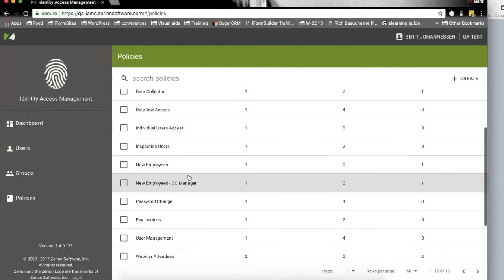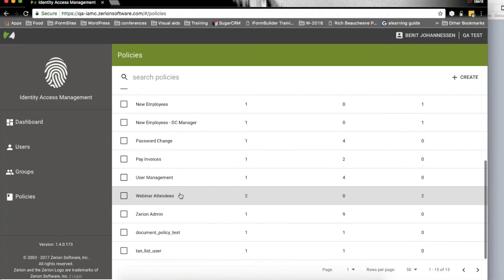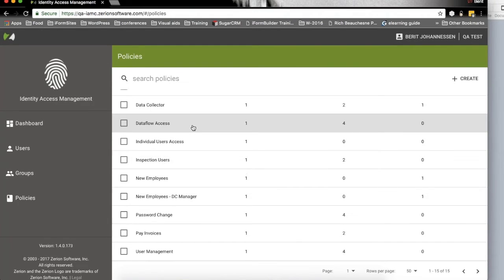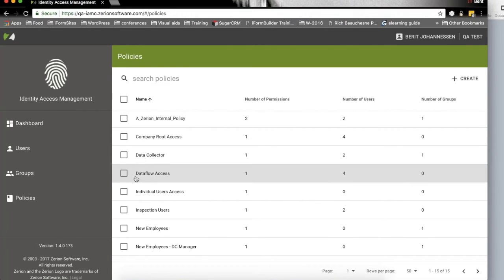Like, for instance, the user management. That's very clear to me what that policy is meant for. Then we have the data flow access. Okay, I clearly understand that that means they have access to data flows, as well as the data collector. So you want to make sure when you create your policies, you make them as clear as possible and define what permissions are a part of that policy for later on when it comes to assigning them.